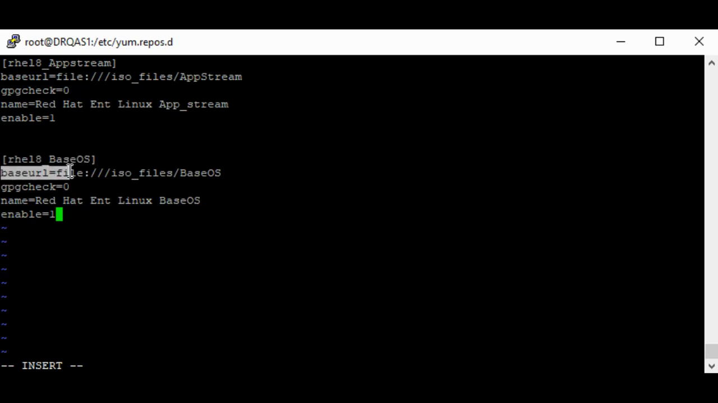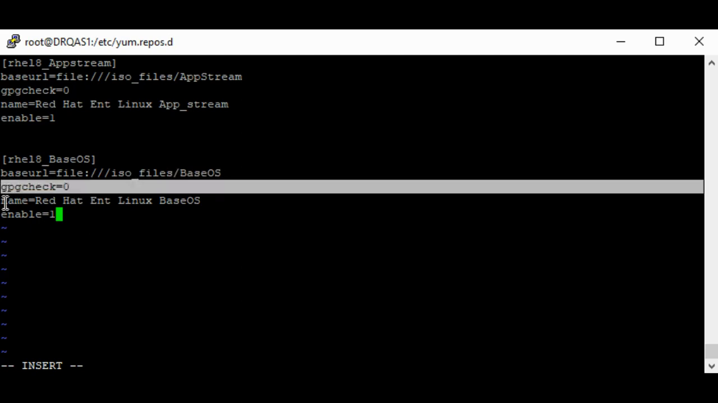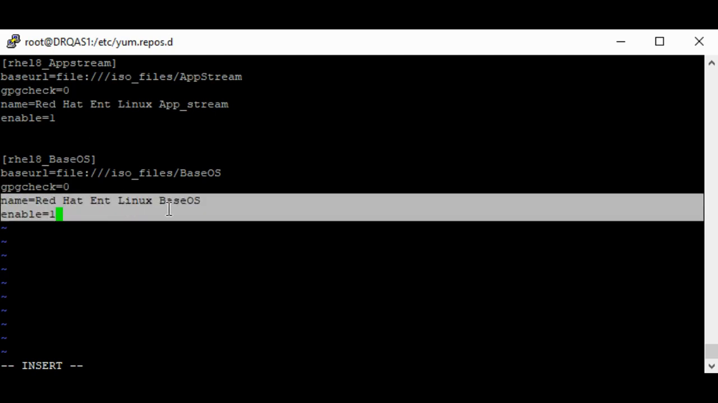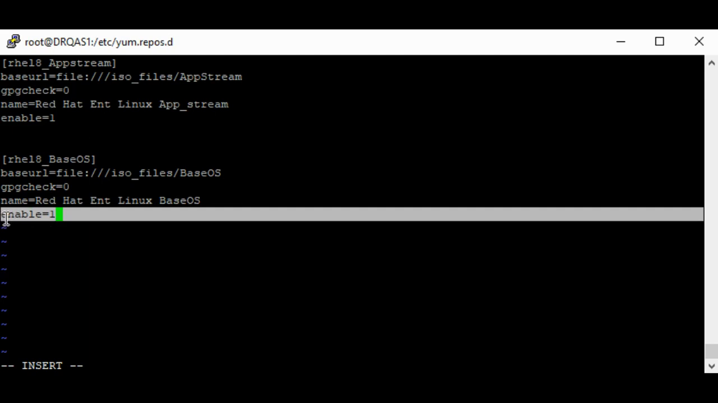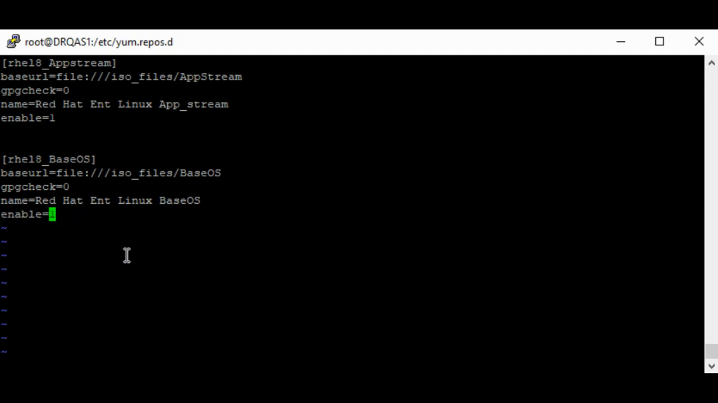The base URL needs to point to the ISO files, because this was the directory we created where our packages are, right? And it also needs to point to the base OS. The GPG check, right, it can be zero. The name too can be any name you wish to give, and enabled is one. So I'm just going to save the file.